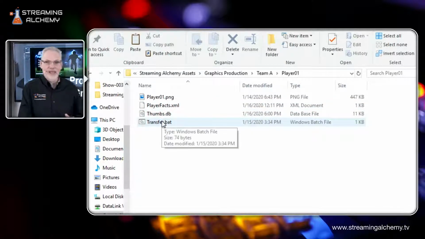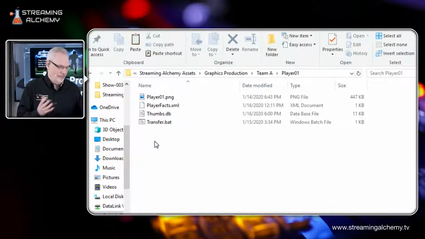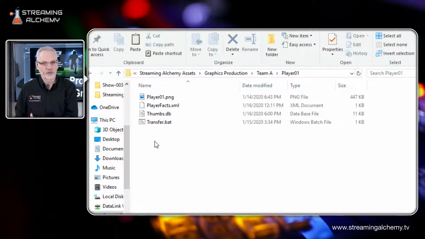So if I come in and open this, you'll see a full XML description behind that. And then I have a batch file, or the bat file traditionally in the Windows world, that allows me to copy all of the elements in this directory over to, on the TriCaster, what's called a Datalink watch folder. And this is where Datalink on the TriCaster is looking to read the information it uses for a graphic.